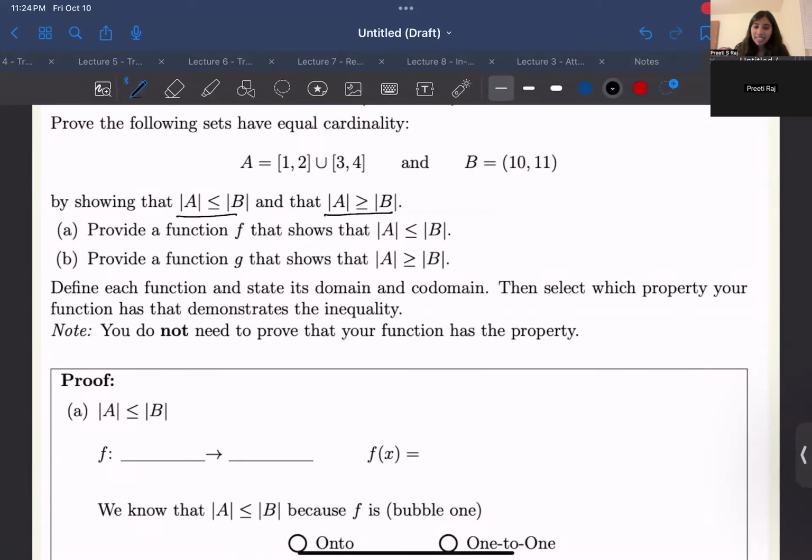And if the function has the property of being one-to-one or onto, that means it'll have one of these properties. And so that'll then prove that the cardinality of A is equal to the cardinality of B.